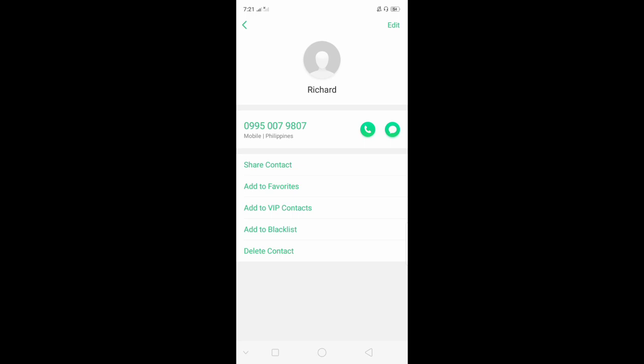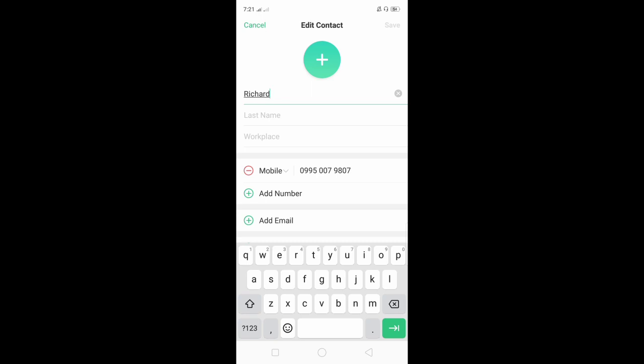Then to add a profile picture, you can click the edit option on the upper right side of your cell phone screen. All you have to do is click edit. Now you will see the information about your contact. You will see the name, you can add a last name or workplace, and the mobile number. You can add a number or an email, but in this tutorial I will show you how to add a profile picture on your contact.